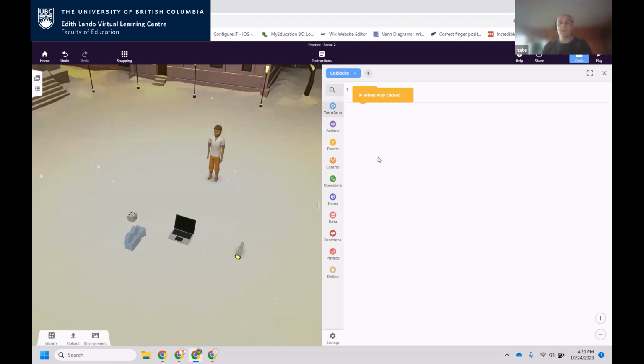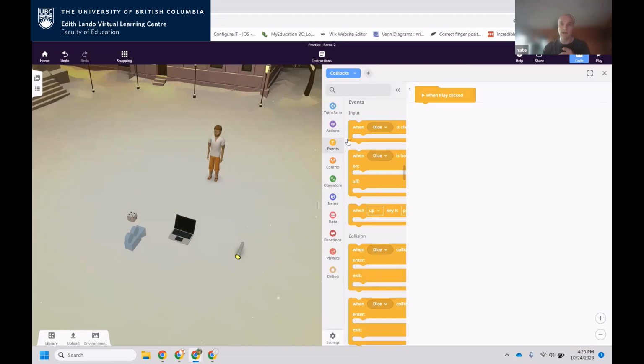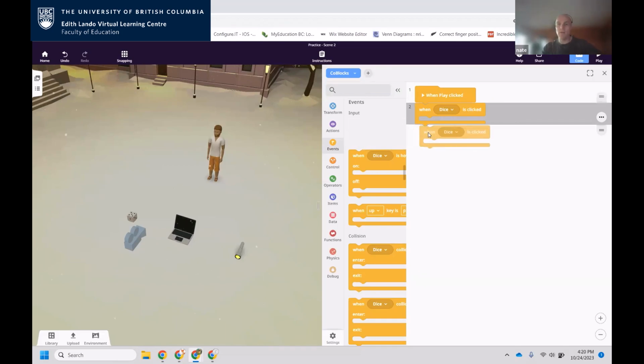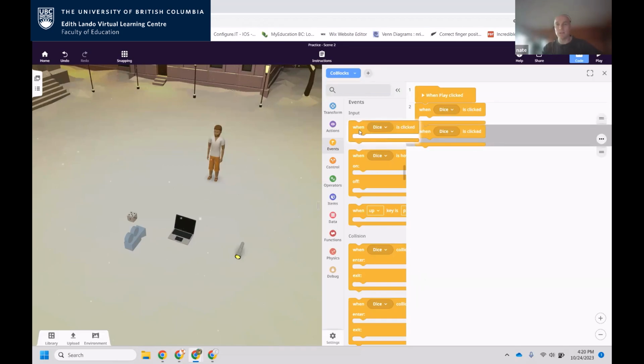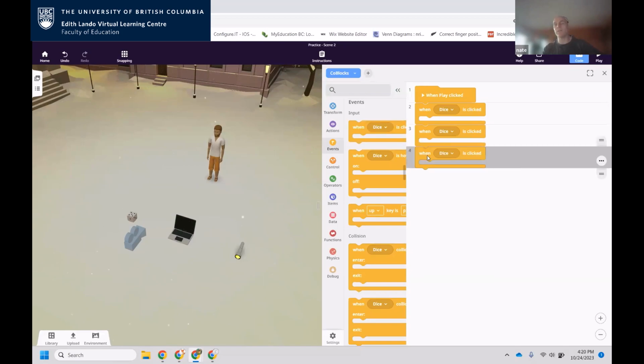So what I want everyone to do is to click on events. That's the one with the flag on it. We've used it many times before. And I want you to pull out one that says when dice clicked. I want you to pull out another one that says when something clicked. And I want you to pull out a 3rd one that says when something clicked.